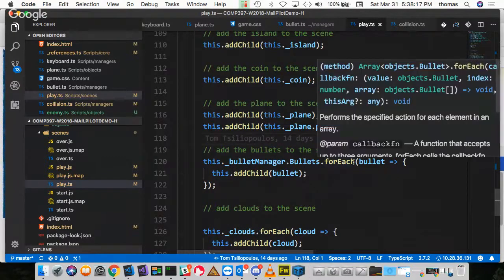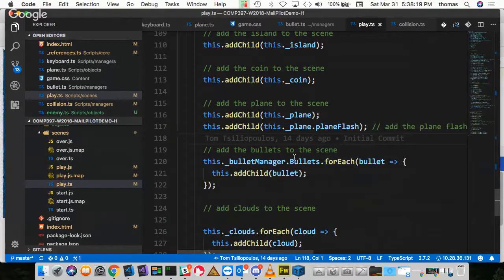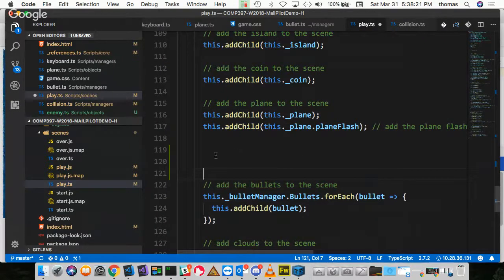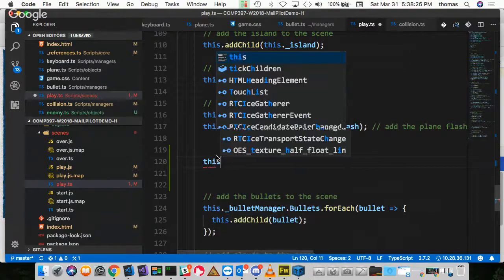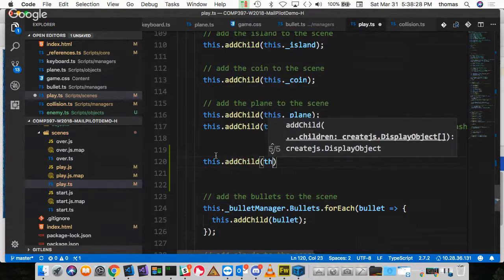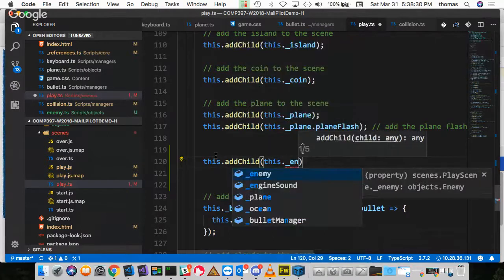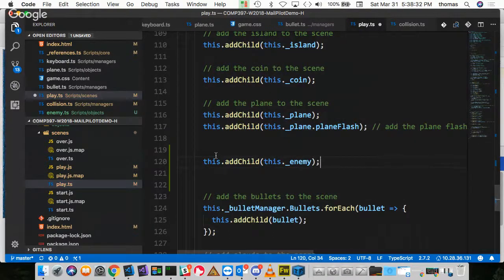And the bullets are going to be above the enemy. Yeah, it sounds good. I mean, it's going to be around the same level anyway. Something like this, but it's going to be underneath the clouds. So this.addChild(this._enemy), and so add the enemy plane to the scene. Okay.